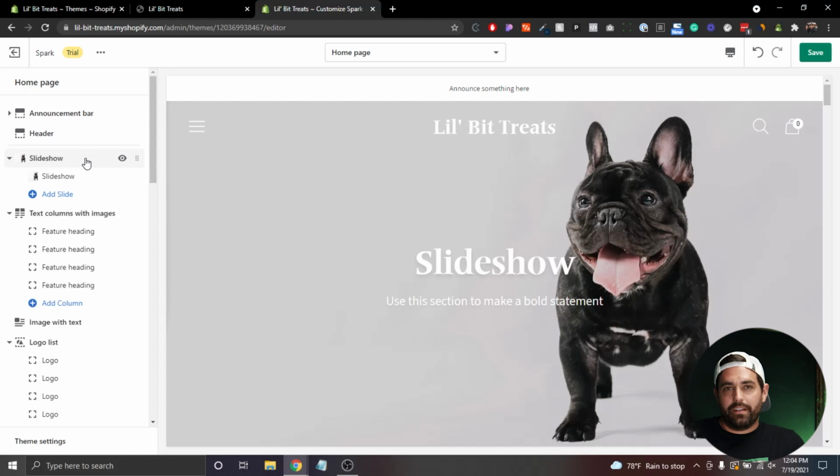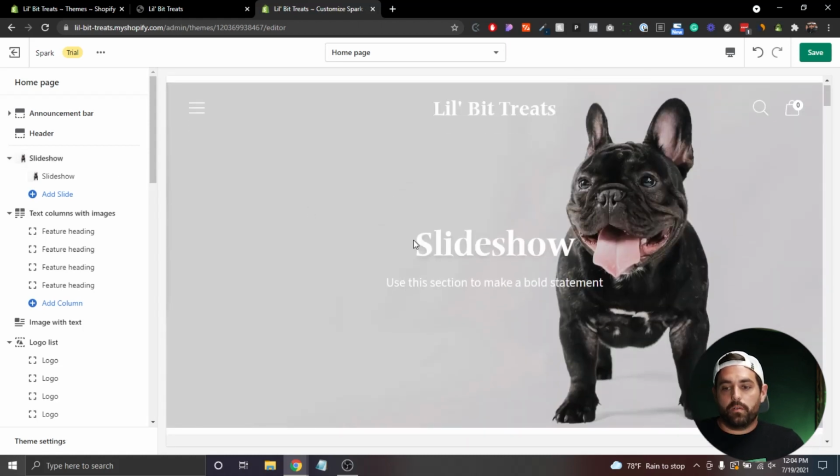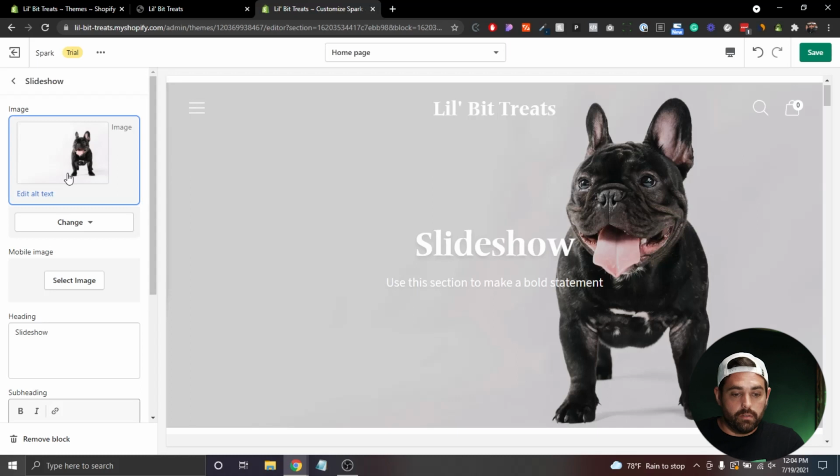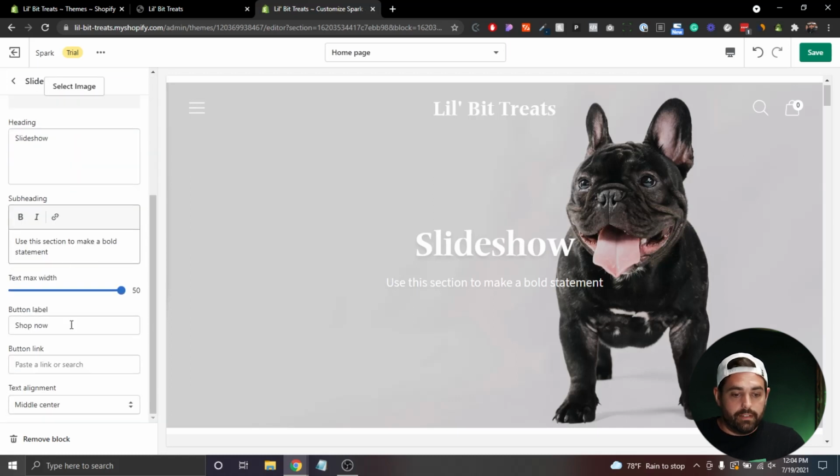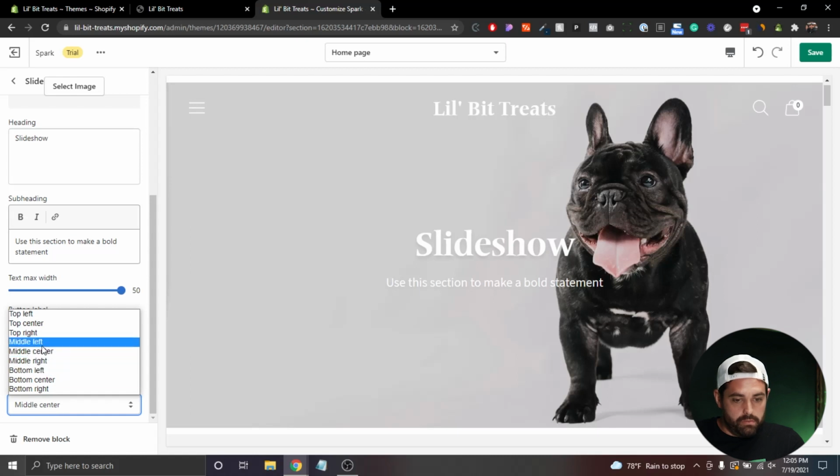The theme trial shows you a glimpse of it, and when you install it, again it shows you a glimpse of it, but you're not sure if the theme supports the fact that this text needs to be on the left-hand side, for example. So in order to change that, you have to actually go in and customize it to see if that text alignment is possible. In this case, it is. I can do middle left.